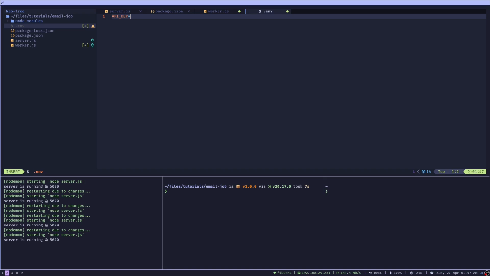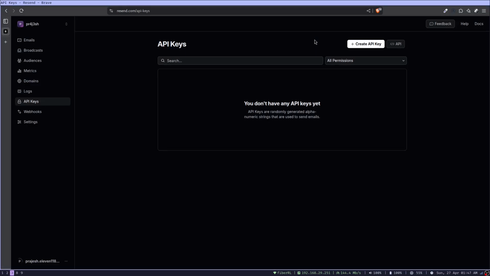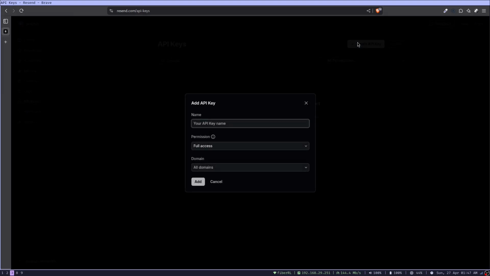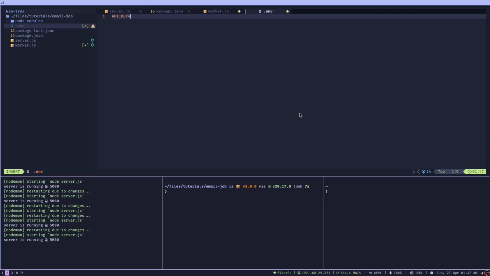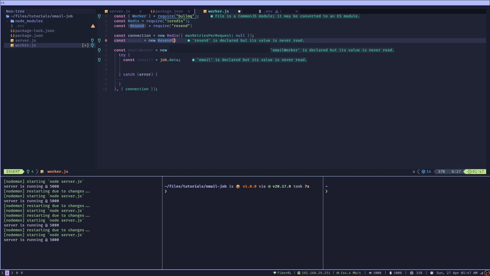So let's go back. Let's go to Redis. Sorry, let's go to Resend. And in here, let us create an API key. And I'm going to call it email job. Let's add this. So this is going to create an API key for us. Let's copy this API key, go back to our code, paste it here, save it, go back to worker.js.